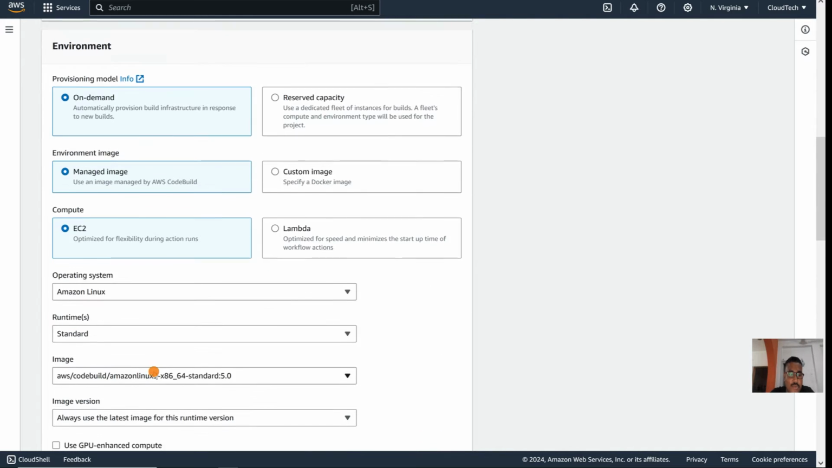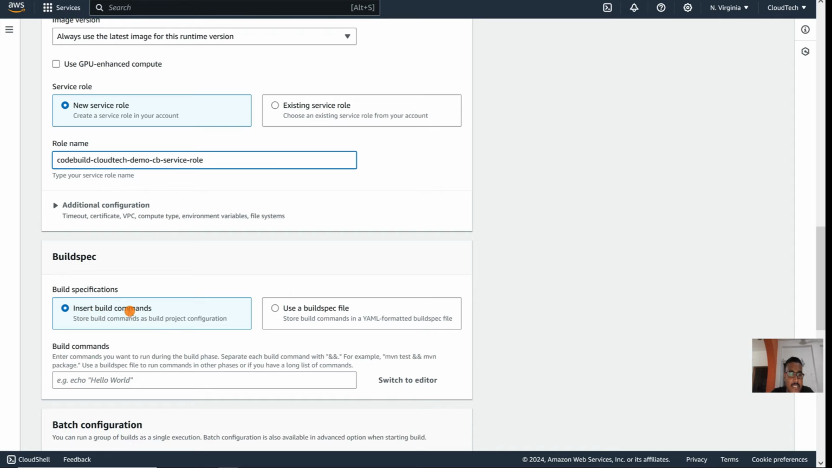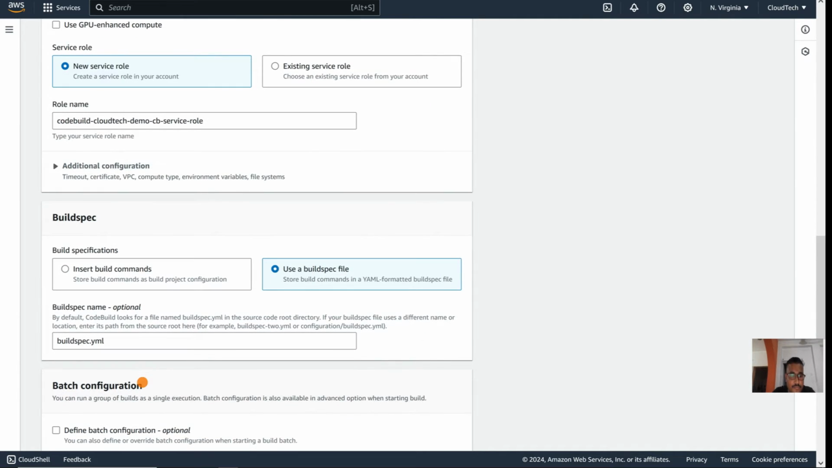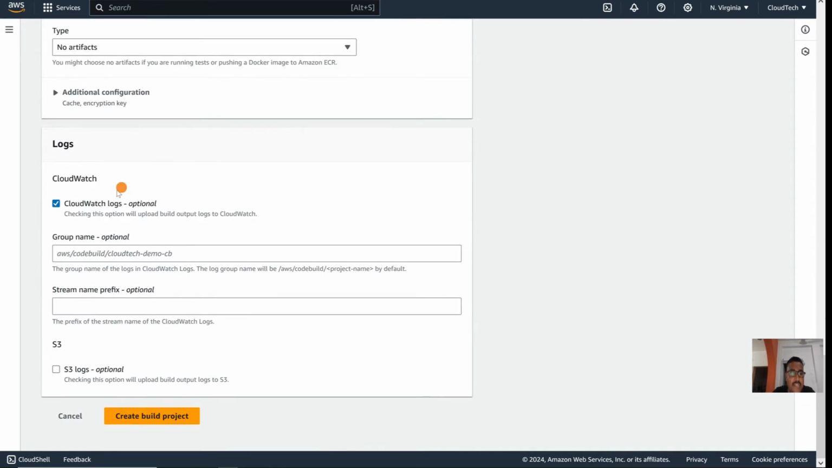On-demand managed EC2, and then this is a new role. Let us create a new role, CodeBuild CloudTech demo service role. Okay guys, and then insert build commands or use the buildspec file. We can specify whatever YAML we just created, that part we are going to use here. Okay guys, buildspec.yaml. And for this additional configuration, no need to select anything. Artifacts we are not going to use, and for the logs we are going to use CloudWatch here. Okay guys, and let's create this build project.